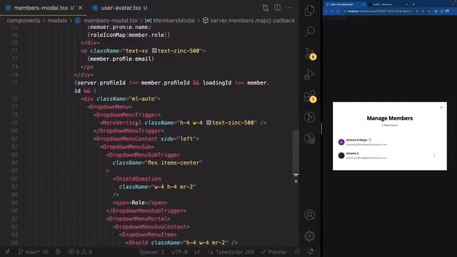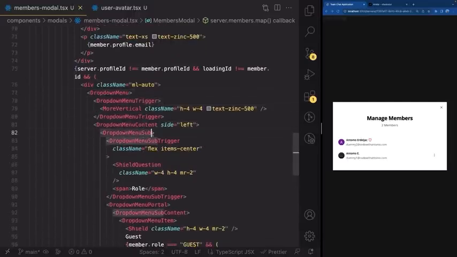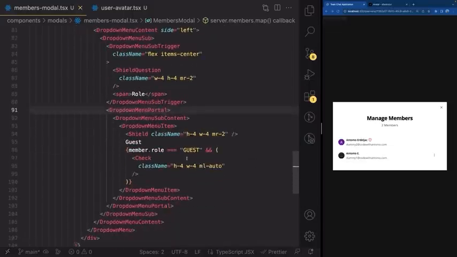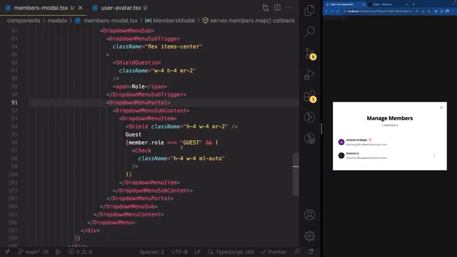Perfect. So I'm just going to zoom out a little bit so you can see this structure better. It's very long because we have the drop-down menu and inside we have a sub menu and a sub trigger, and then we need to do a portal. So yes, you can always visit my GitHub if you have a feeling like what you're doing is wrong. Don't worry about it, just follow slowly and you should have no problems.